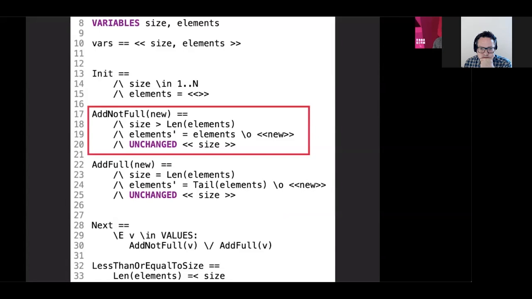Okay, drilling down. What does AddNotFull do? Because this is a state function, it implicitly takes the existing variables of the state diagram, size and elements, and will return new or prime versions of those. We will start with the equivalent of a guard clause, that is, that the size is strictly greater than the number of elements already in our buffer. If that's true, then we say that elements prime is our original value with the candidate new item appended to it. Afterwards, we're explicitly stating that the size is unchanged by this function, because for each variable, we must say what happens to it during a state transition function.